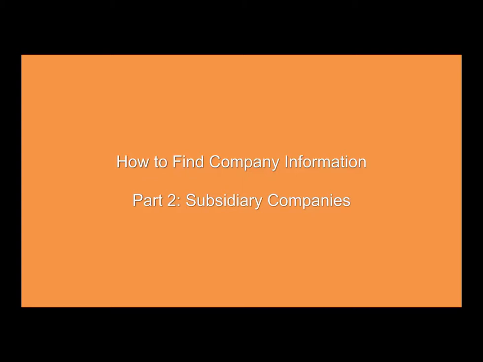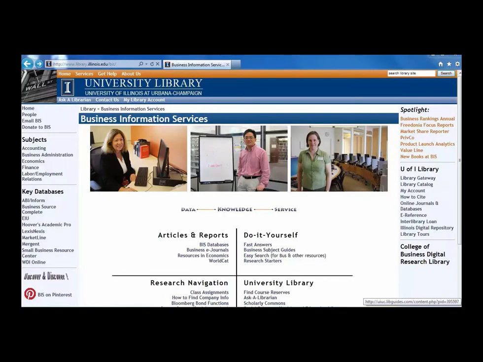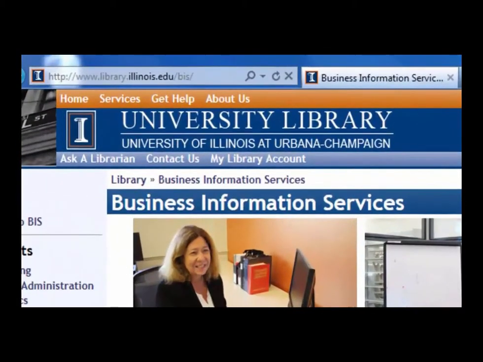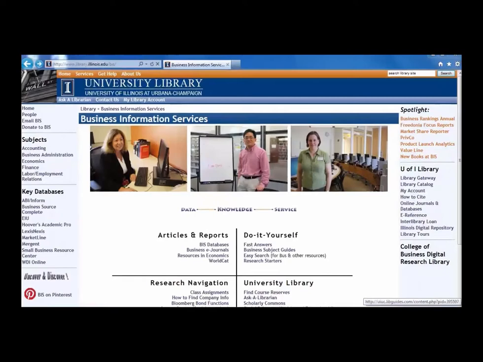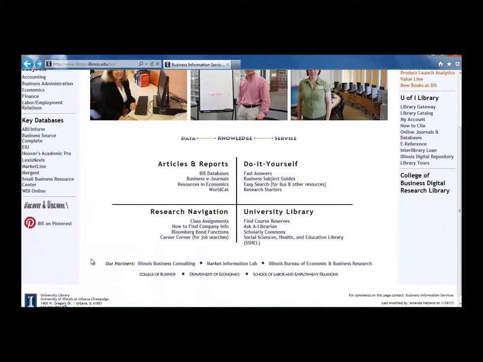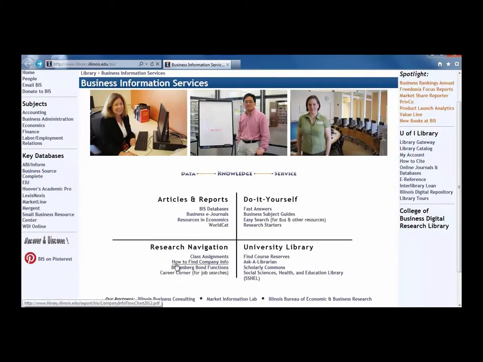We will continue working our way through the company information flowchart. Let's start at the Business Information Services homepage. In case you don't remember the URL, it is www.library.illinois.edu/bis/. Click on the link in the bottom left quadrant that says how to find company info.